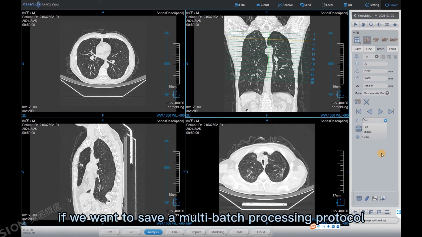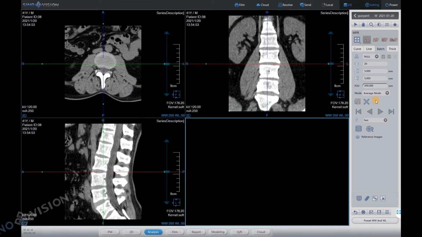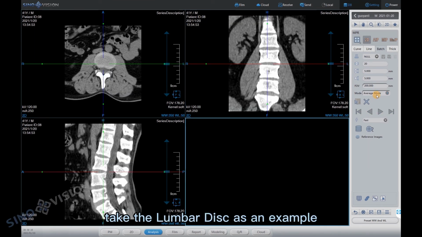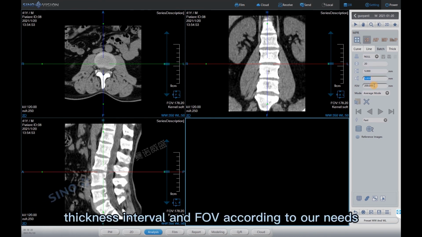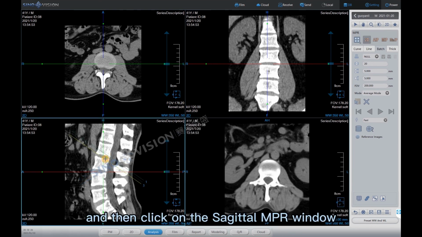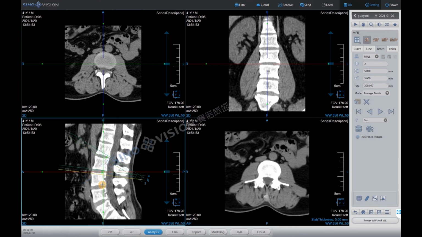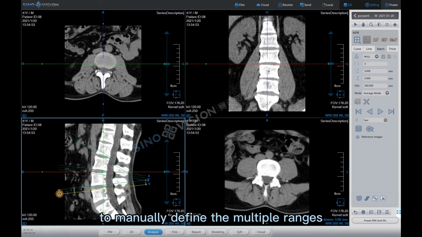If we want to save a multi-batch processing protocol, here are the steps. Take the lumbar disc as an example. First, we define the image number, thickness, interval and FOV according to our needs, and then click on the sagittal MPA window to manually define the multiple ranges.